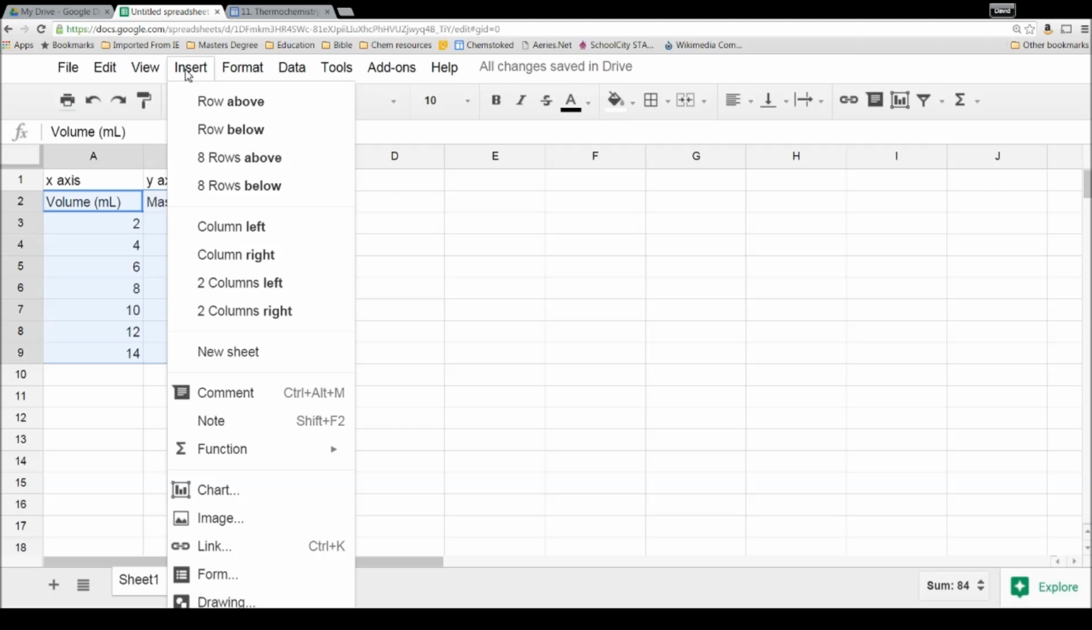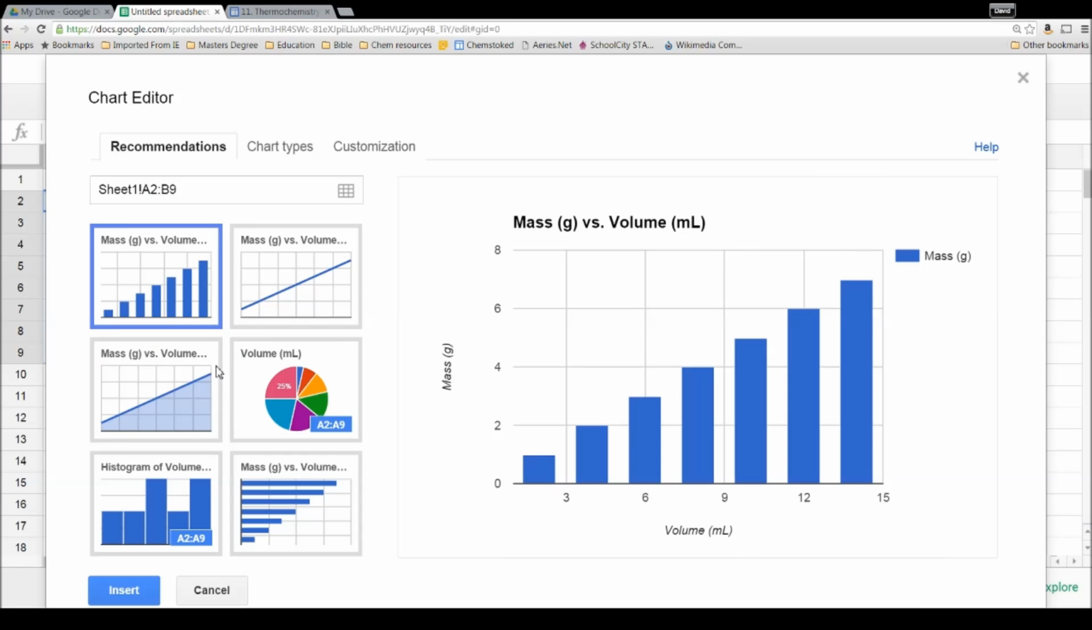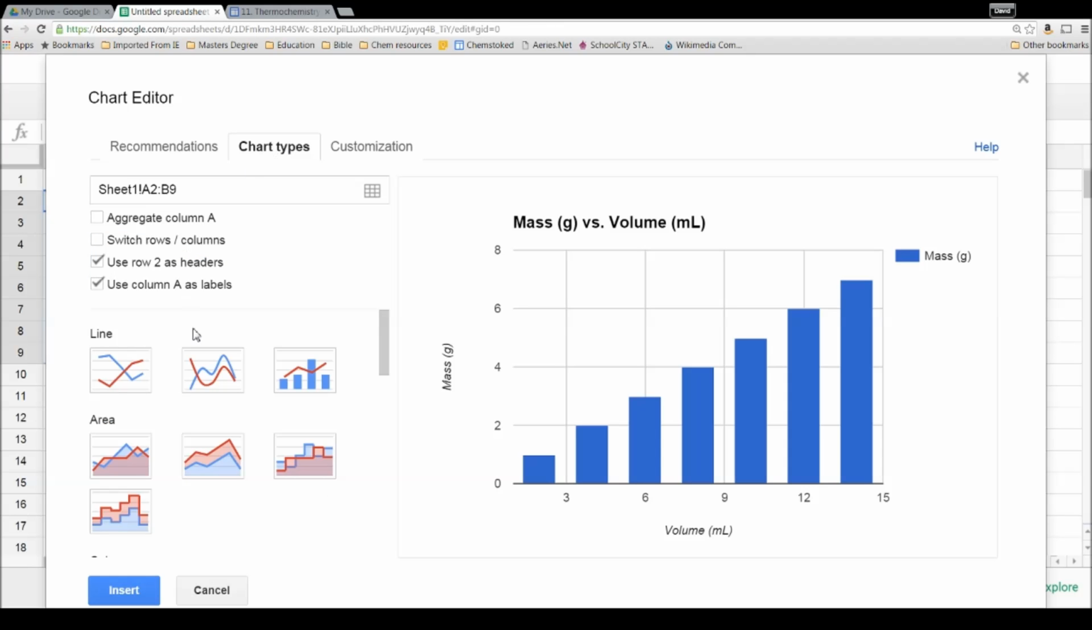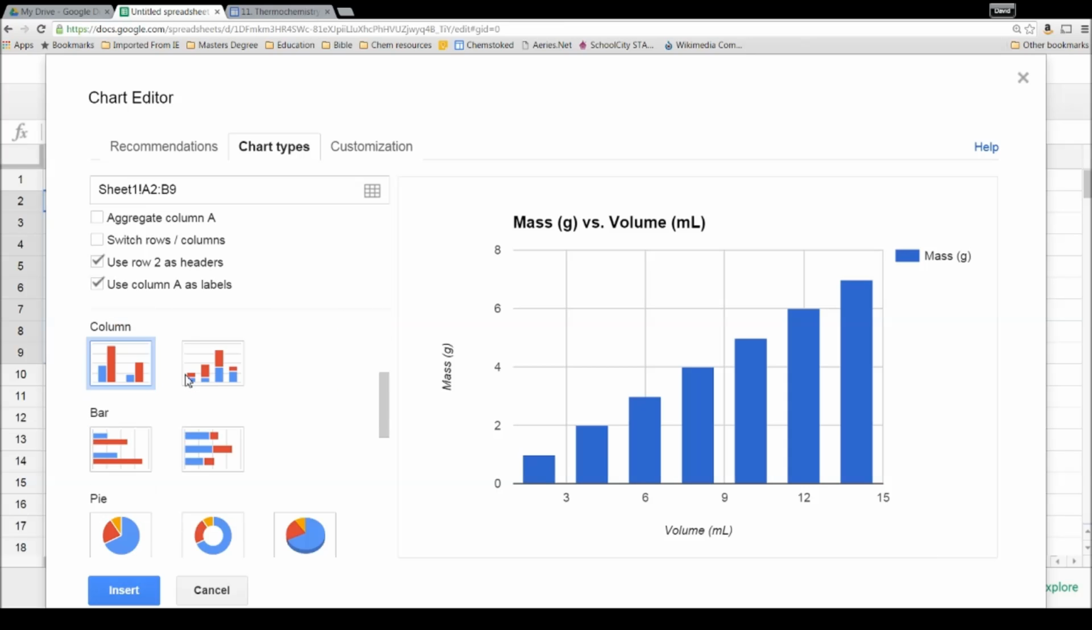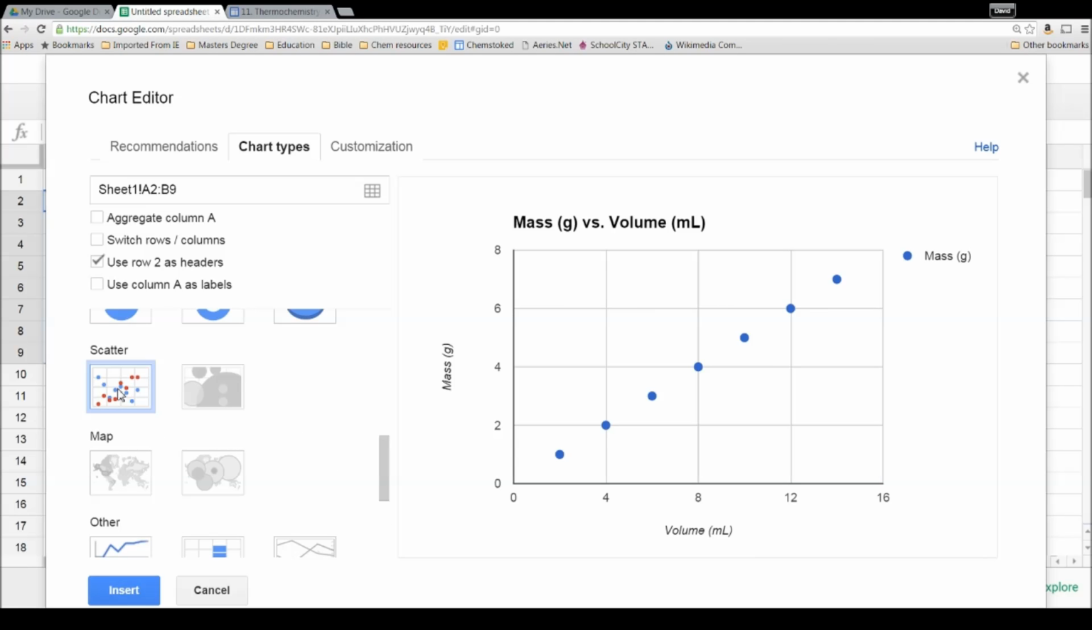Go to Insert. Then go to Chart. Now you'll see there's a number of options. For scientific graphs, we can go over here to Chart Types, and typically we use scatter graphs for scientific graphs. Sometimes there may be exceptions. We may do a few column graphs and a few other types, but to compare relationships between two variables, ideally we use a scatter graph for that.